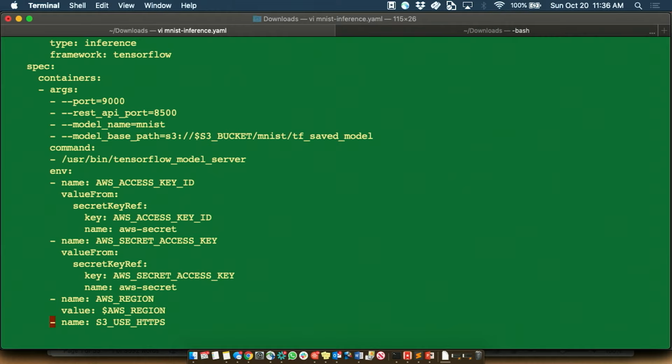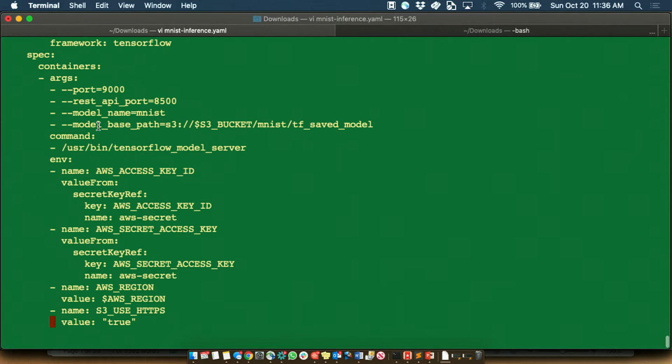So pick up the model base path as the same S3 bucket, but TF saved model. And it's saying use this command over here. So all I'm using is a TensorFlow model server, and there is no application code over here because the TensorFlow model server is baked in as part of Kubeflow, and that understands the model that is exported in the TensorFlow format. So it just uses that to do the predictions essentially.